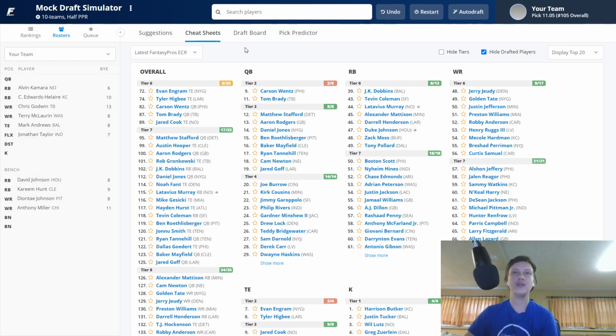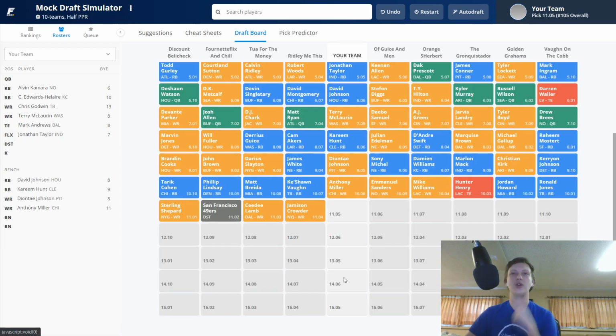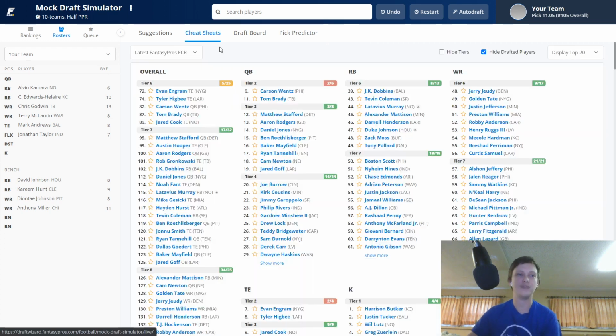So now, after we went with Anthony Miller, it's probably time to load up on some more running backs. We got our four wide receivers. So after that, we see Ke'Shawn Vaughn, Matt Breida, Phillip Lindsay, Tarik Cohen, Sterling Shepard, San Francisco 49ers defense, CeeDee Lamb, and Jamison Crowder. Don't be that guy who drafts a defense in the 11th round. Wait till the last two rounds to do that. Don't be crazy. I'll show you how to draft a defense later in the draft.